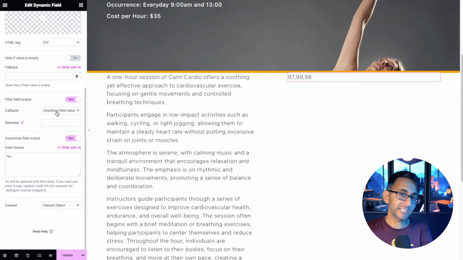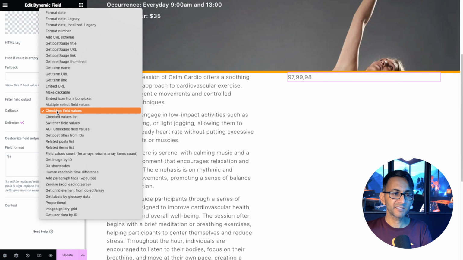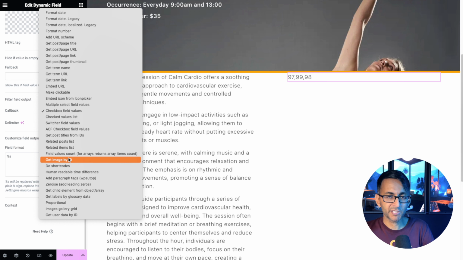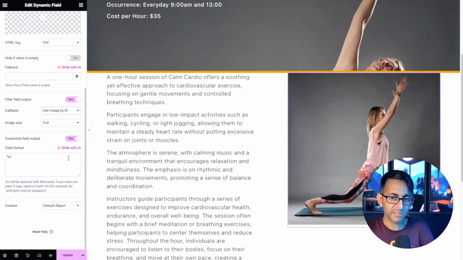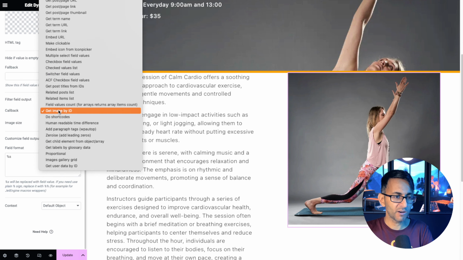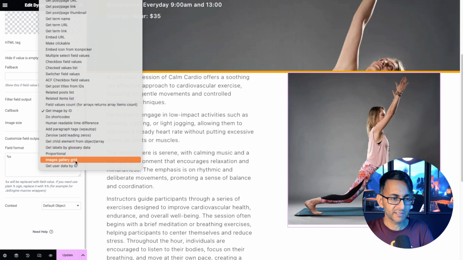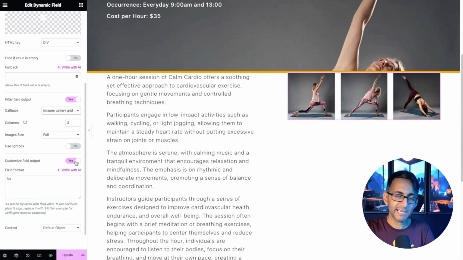What you need to do is change the callback, because the callback at the moment is just pulling back checkbox field values. If you scroll down and you see get image by ID, you might go, ah, there it is. You click that and this is what you'll get. One image, but where's the gallery? And if you were eagle-eyed, you would have spotted it was down here. Images gallery grid. We're going to click that and you will now get basically almost like what we had before.